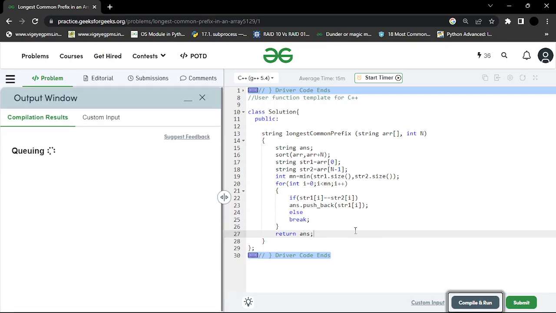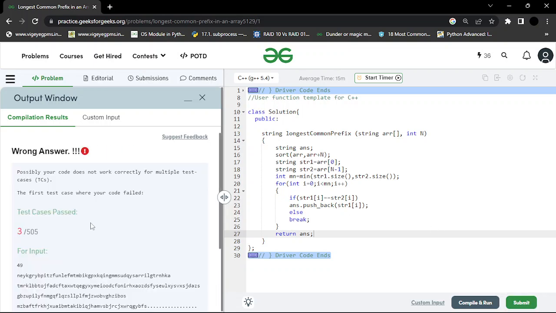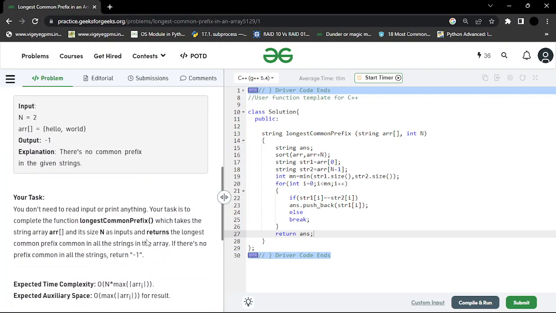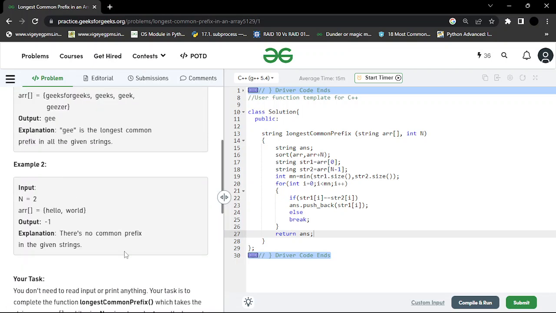So I can do that. Let us compile and see whether we get any compilation error or not. There is no compilation error. Let me submit. So there is a problem here. The correct output is -1. If there are no common characters, then I need to return -1. I did not see this second test case. That was the problem, right?